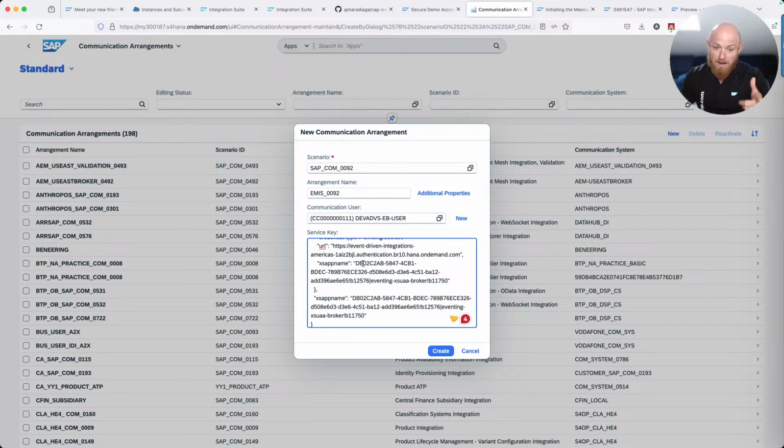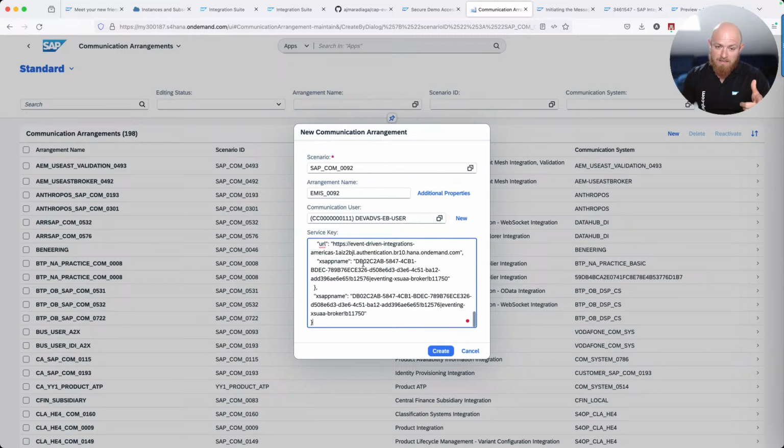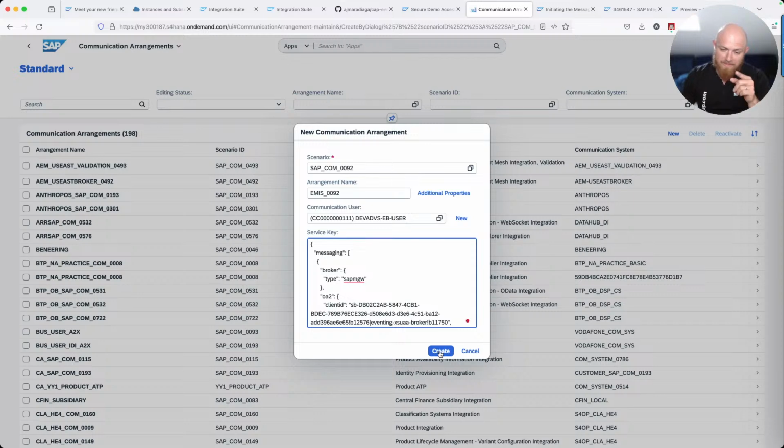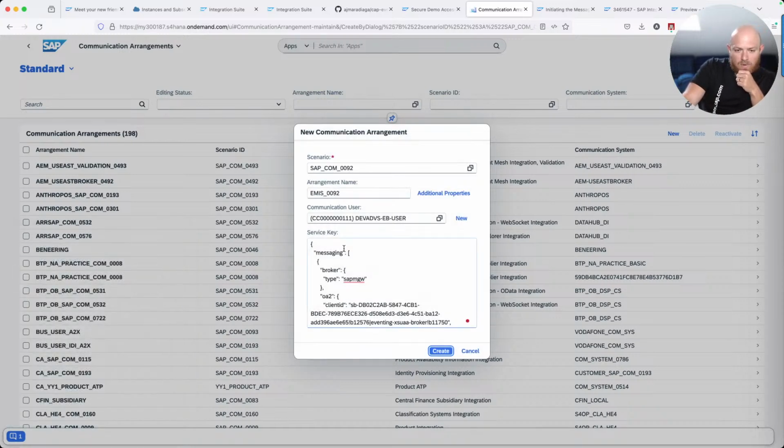As you can see, I copy my service key. This is the service key that I copied just now from BTP Cockpit, and let's go ahead and click create. We will get an error message, but I want you to see this error message. This is on purpose. So you can see that it tells me topic space is neither provided in service key nor in additional properties.